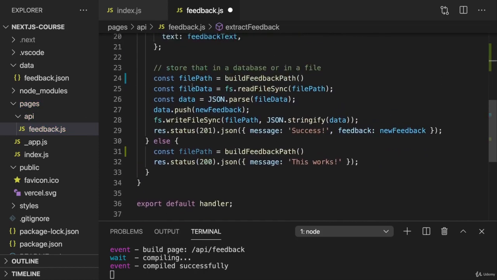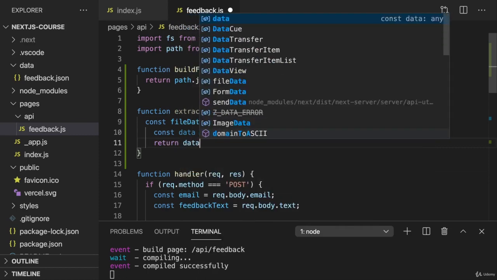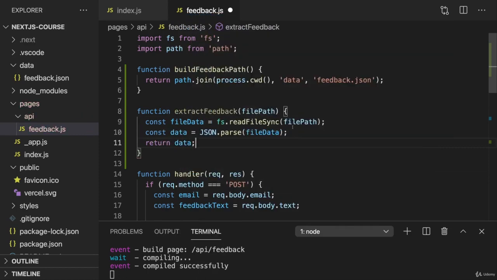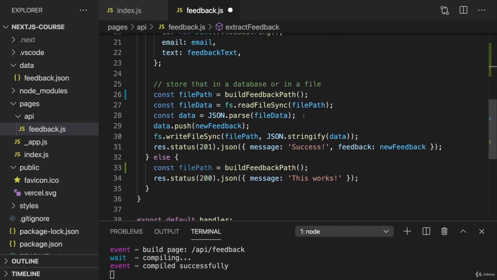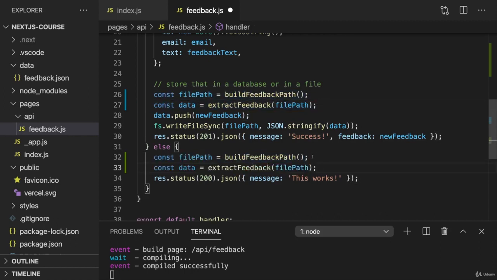And in extractFeedback, I, in the end, want to execute that code. So we can copy that code, move that in there, expect the file path as a parameter, and then simply return the parsed data as a response. And then below here in that code, we can now get our data by calling extractFeedback and passing our file path as an argument. With that refactoring, we can repeat that down here in the else block. And then we got that extracted and parsed feedback data in that data constant.